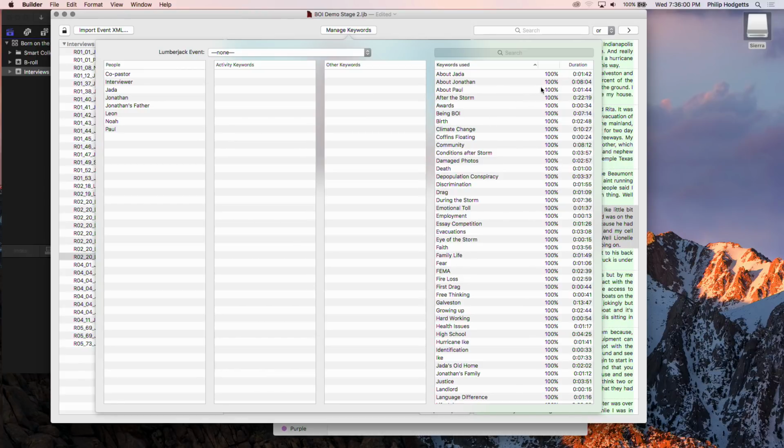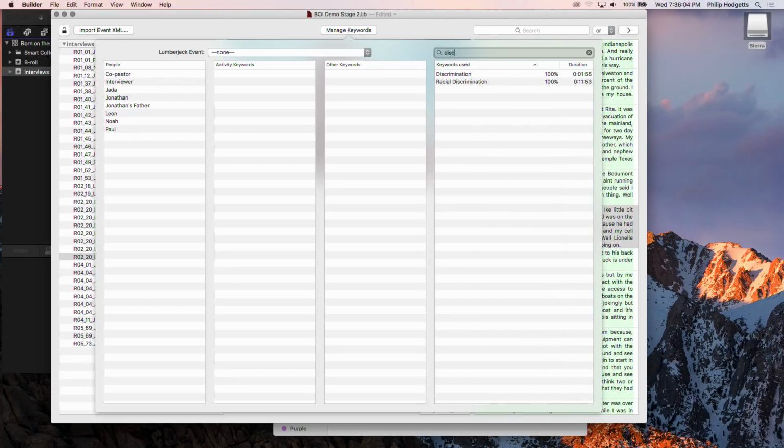I also think I had some, I'm not sure, but yeah, discrimination. I use discrimination occasionally, but then racial discrimination in most of my logging. So I'm just going to make sure that they're both the same and subsumed.